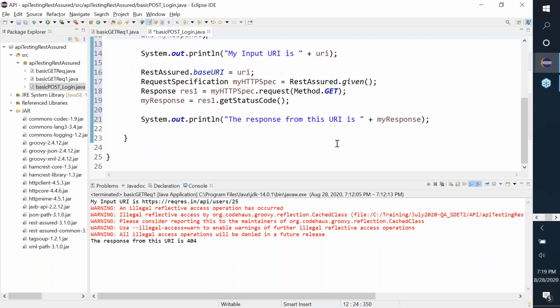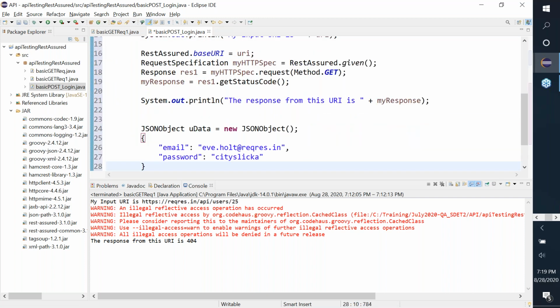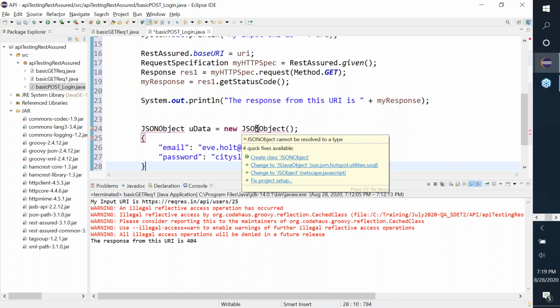So I got the response. It will come as 200. This login is available that way. And now putting JSON object. JSON object, why is it not recognizing?